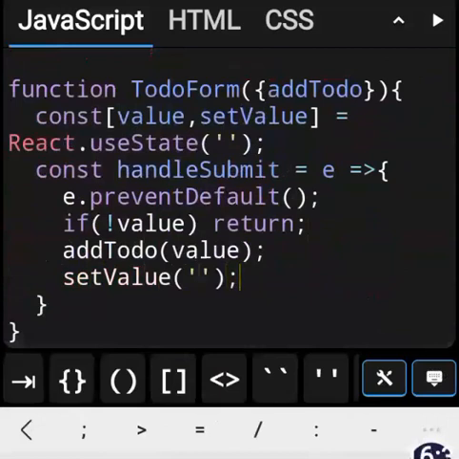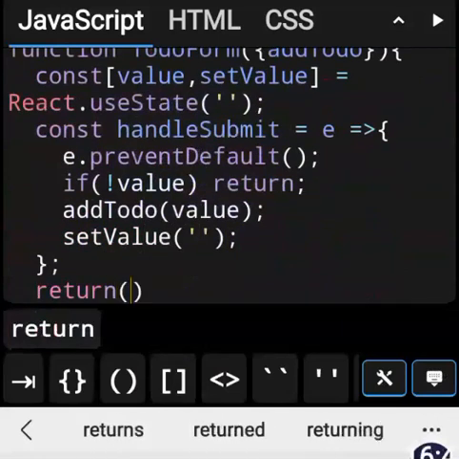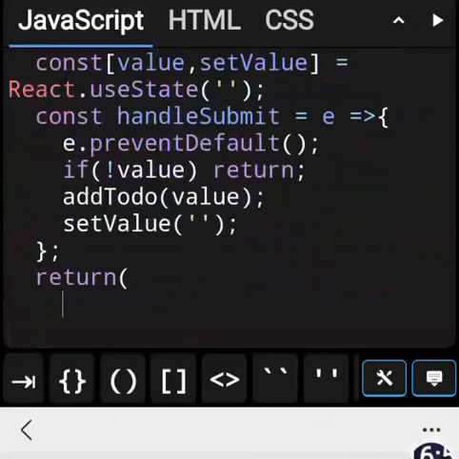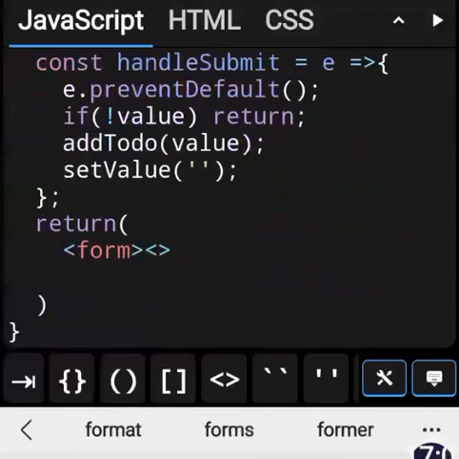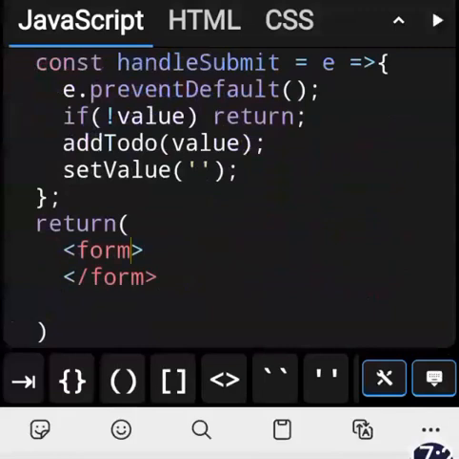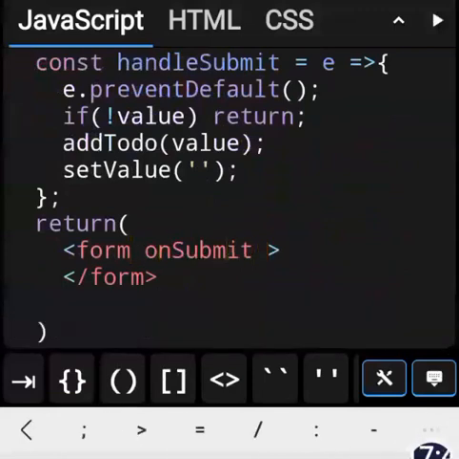So if there is no value, then you just return, nothing happens. But if there's a value, you addToDo with the value, and then again setValue. This is updating, set the value to an empty string. So you're adding the value first, and after adding the value you clear the input field with setValue. So this is the update that's happening after adding. Then after that you return the form. So again you inject the HTML here, the form element, if you remember.